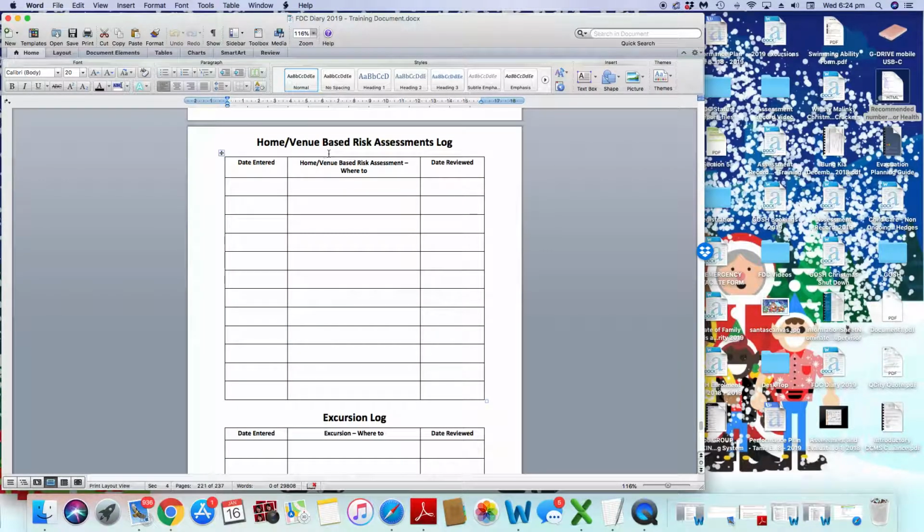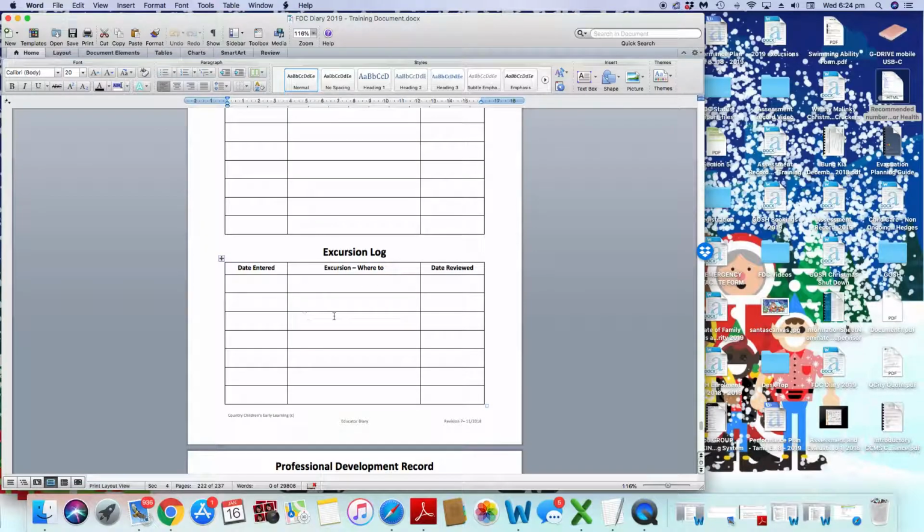The home-based, venue-based risk assessments, these are just for the additional risk assessments some educators have if they live on properties and they take the children to spaces that aren't a part of their usual home usage agreement. The separate excursion log is for one-off excursions that you might do, for example, to the zoo.